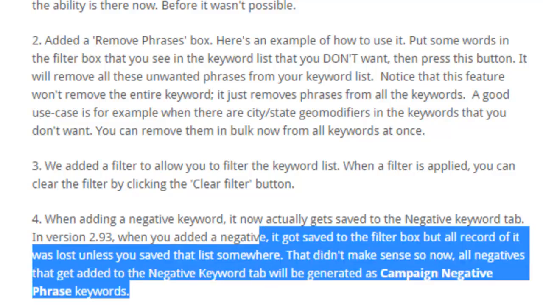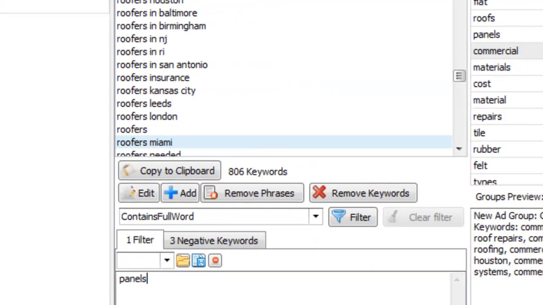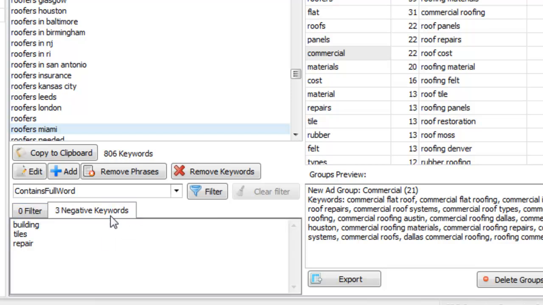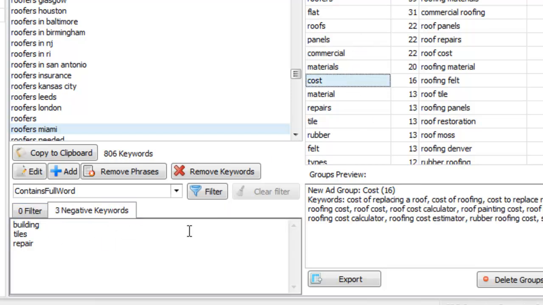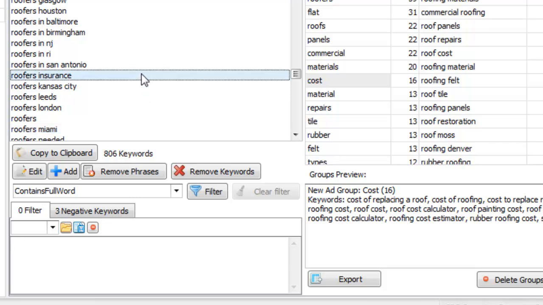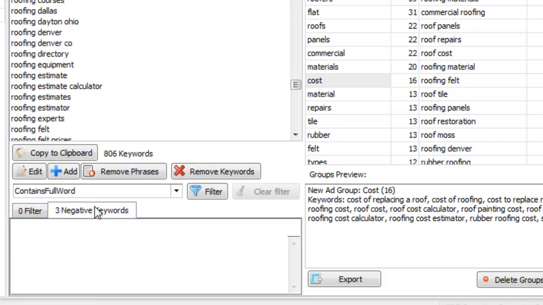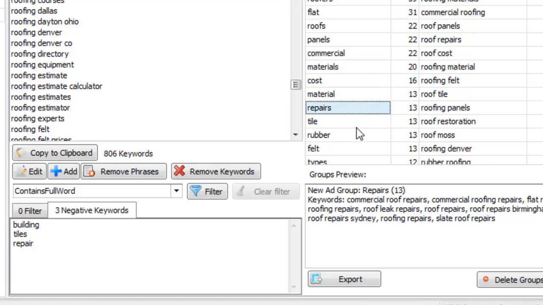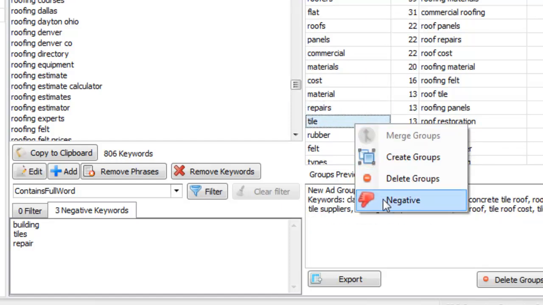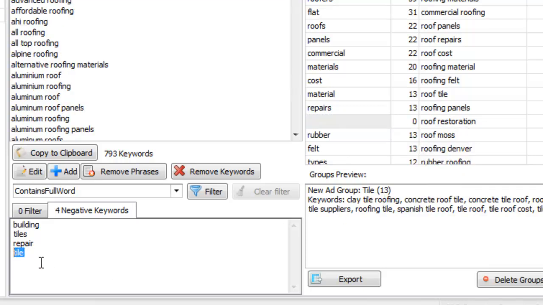And probably the biggest thing that we did, you can add negatives. So you might have noticed this negatives tab. We can add negatives from just typing them in. We can use this filter box, add negatives as we type them and look through this list, and then take that list and copy it over here. We can also say right click negative for tile, and tile appears here, removes all the tile keywords, and tile becomes a negative. And these will actually get saved within the program and outputted in the results as campaign negative phrase matches. So that's a really useful feature, I think.